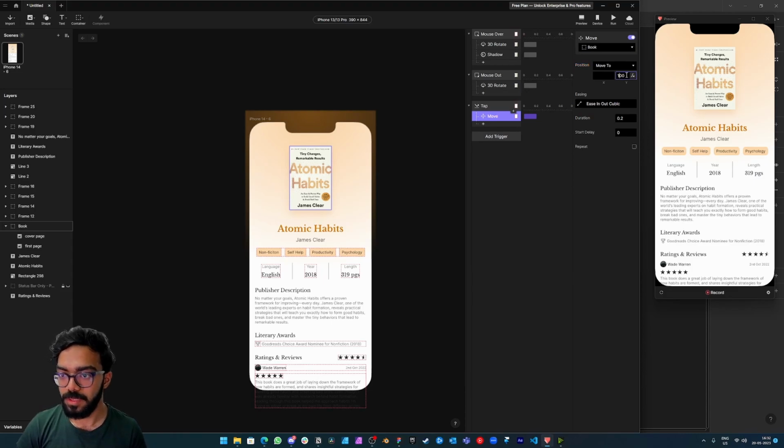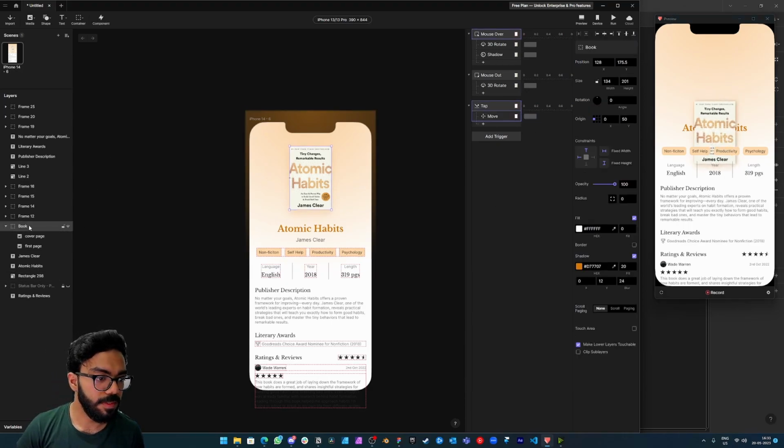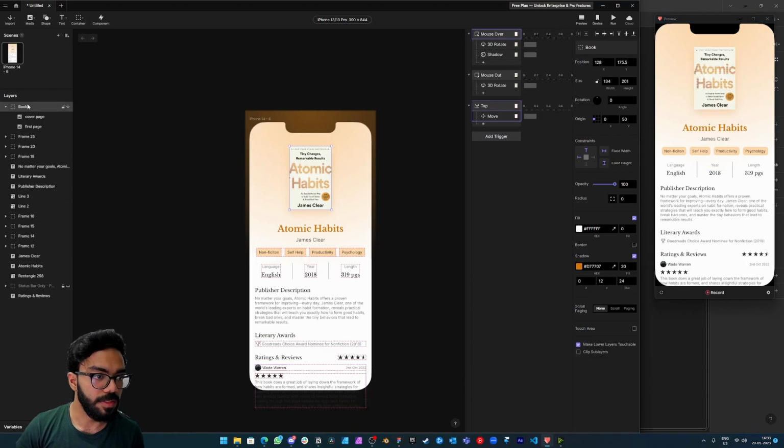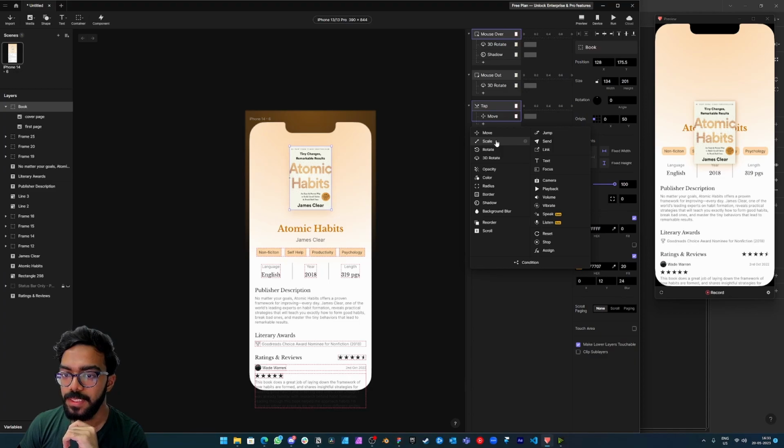Oh, and here, so I'll just make it 350. Yeah, it looks nice. Also, you can see that it's behind the stuff, so let me just put it on the very top. So now it's here. Now what we can do next is we want to scale it.